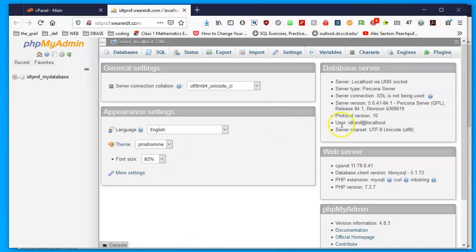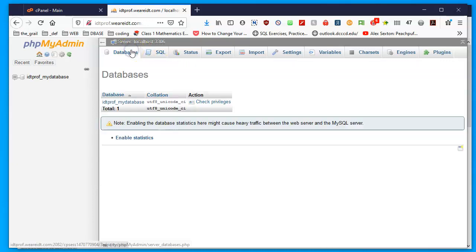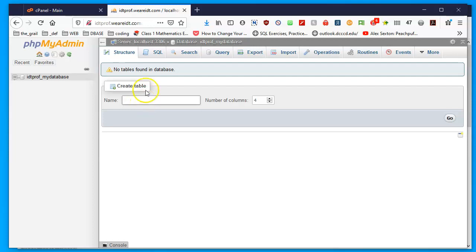Rather than loading it up from a file, since I have it on my clipboard, I'm going to click on databases just to make sure that my database is selected. I'm going to click on it. There's idtprof_mydatabase. And then it tells me that there's no tables found in the database. That's because we have to create tables.